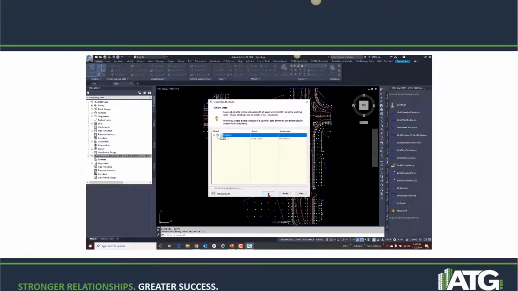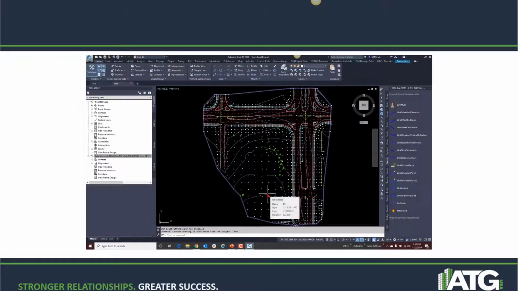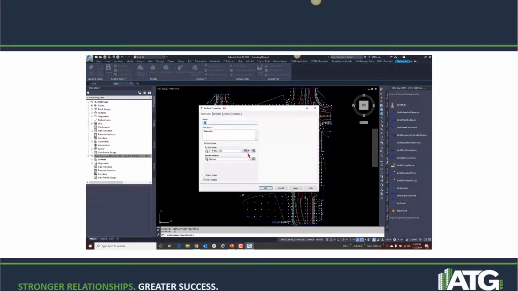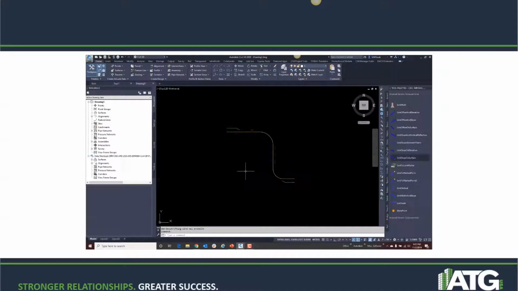Once I create this, you will see the surface plus sign pop up, but if you look at that data shortcut folder, you'll see that it states BIM360 ATG and so on. So this has been saved. What I want to do with most data shortcuts is set this as no display, so when I bring this into my alignment profile drawing, everything is turned off.